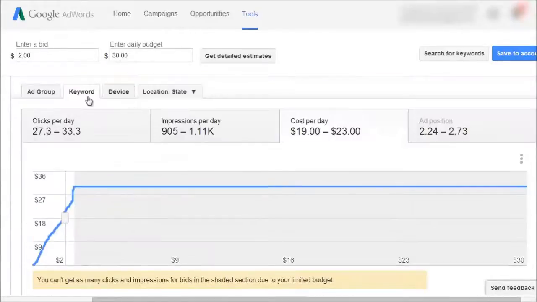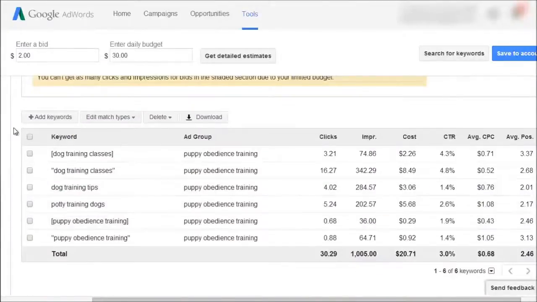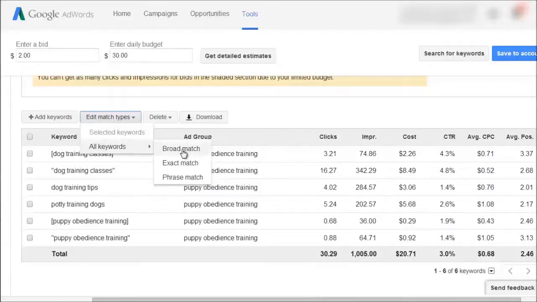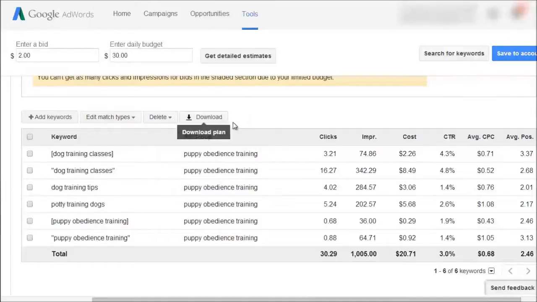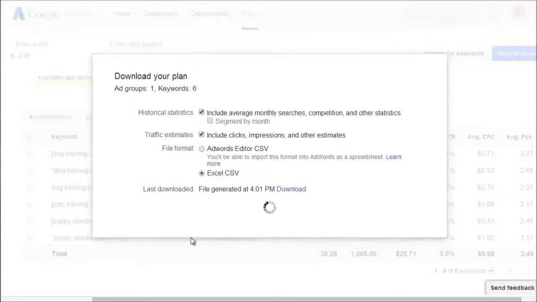And also under the keyword tab, you can see that you can specify all the keywords should be converted to exact match, or all the keywords should be converted to phrase match or broad match, so that you can get an idea of the clicks for the different variations. So that way you have a better idea of what you're working with, and then narrow it down in the future to what you're willing to actually bid on. And you can download this plan as well, so you have it on your computer.